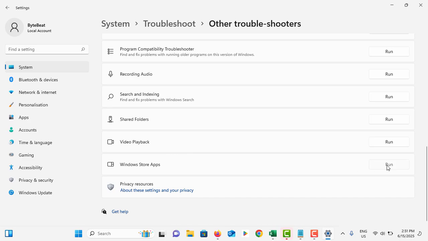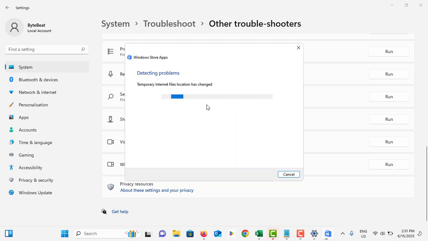Like this, just tap on run. Once it is finished, it will fix if there is issue. So then after you can close this one.